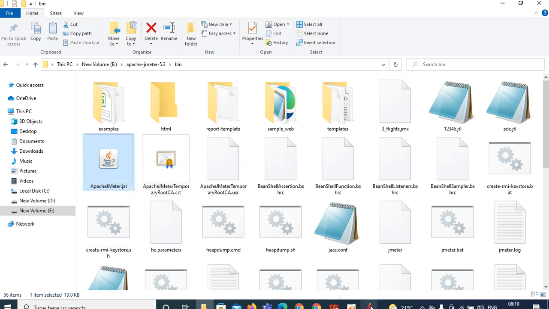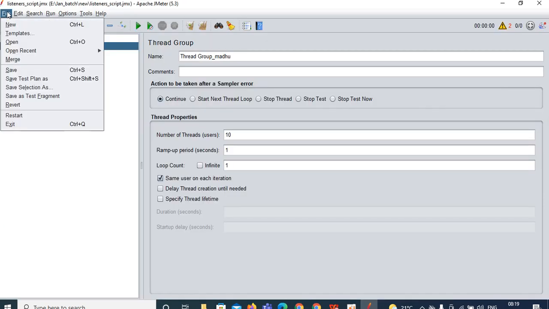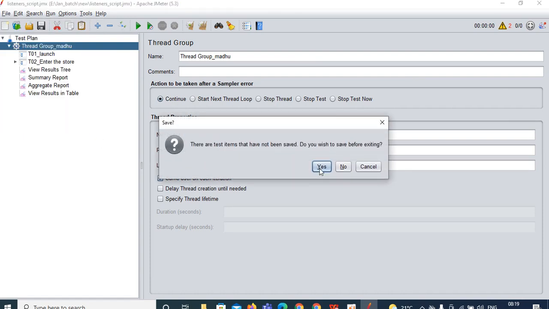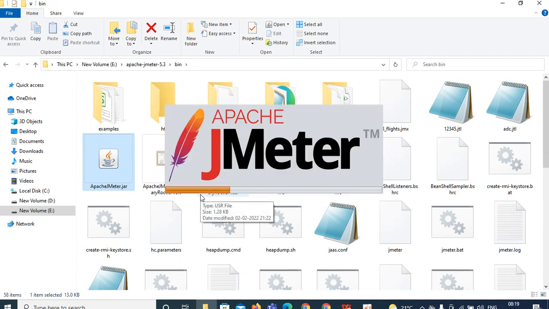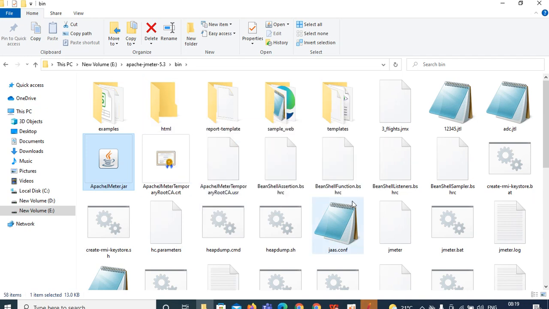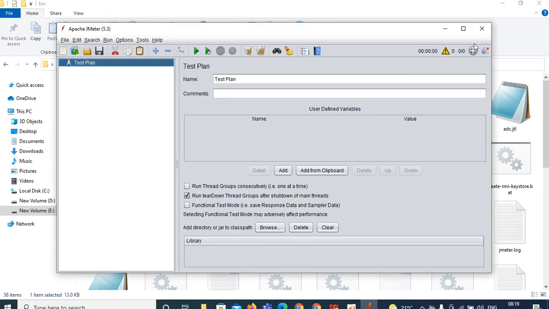Okay, simply come to the JMeter and here go to file and just click on the restart. That's all. Okay, it is asking to save the scripts and all. Okay, I have clicked on the no. So I have clicked on the restart. JMeter is automatically restarting. This is how you can restart your JMeter.